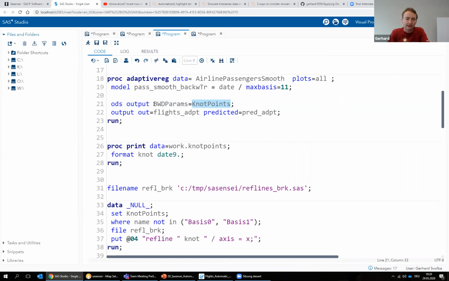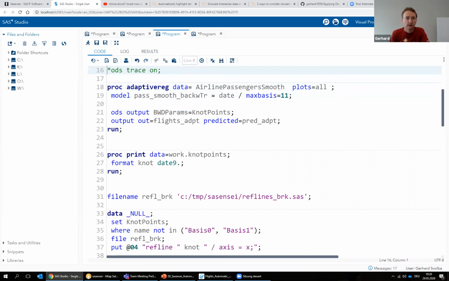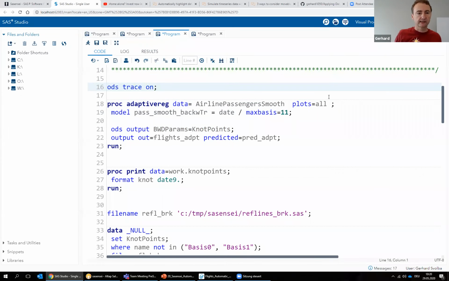If you want to find out the magic names for all the output objects, you might be aware that you can just use the ODS TRACE statement.